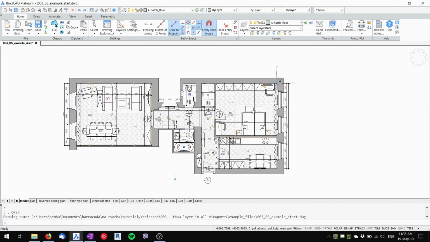Hi, this is Tom with a quick tip for BricsCAD, and today we'll be talking about a very useful tool called VPLAYER, or Viewport layer, which enables you to freeze a layer in all of the viewports on all of your sheets in the whole drawing.